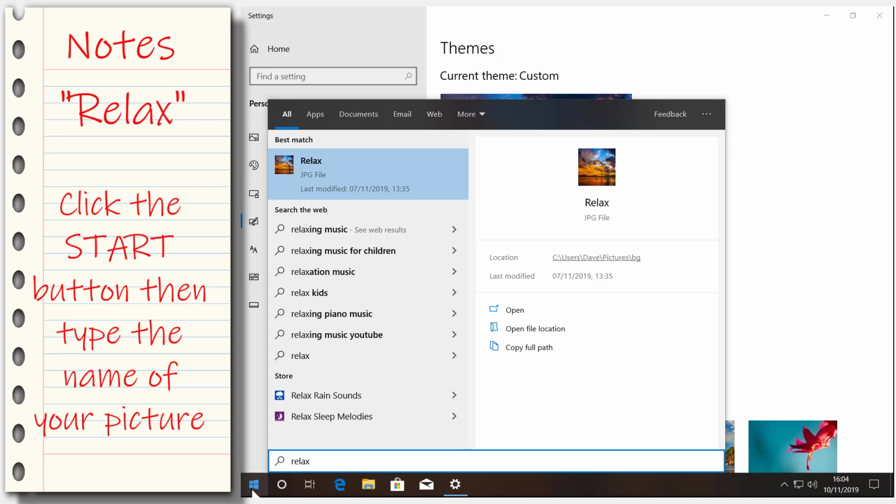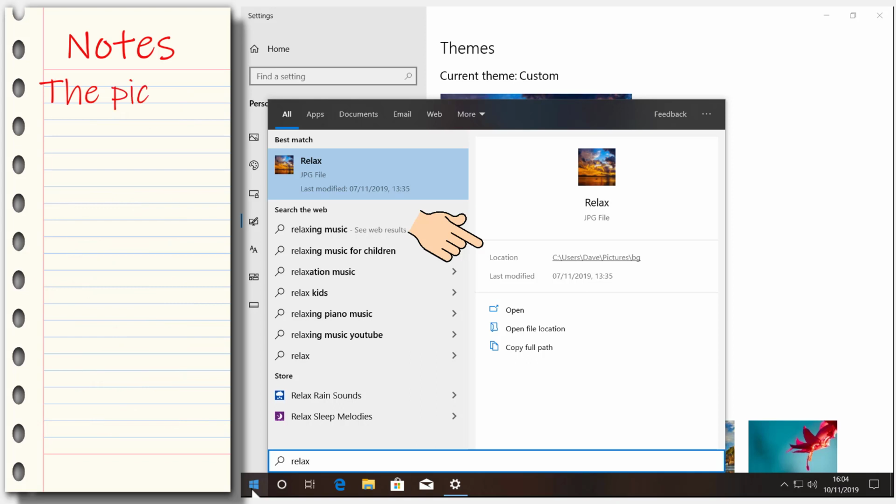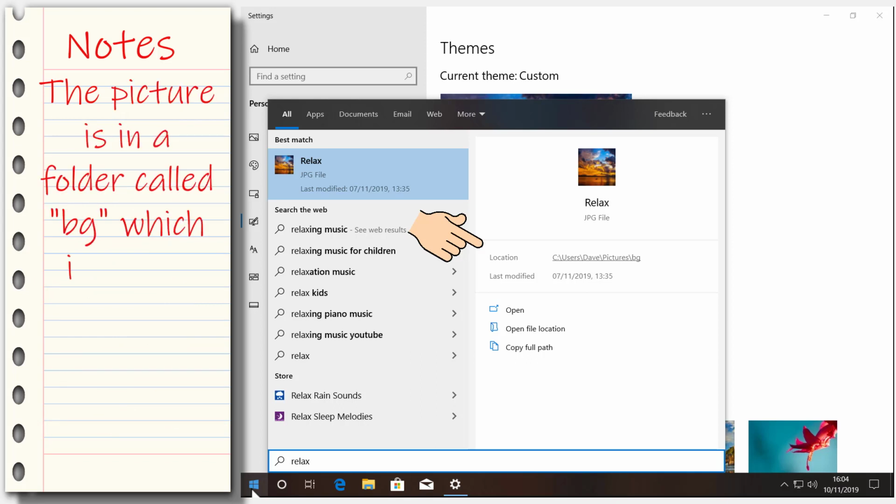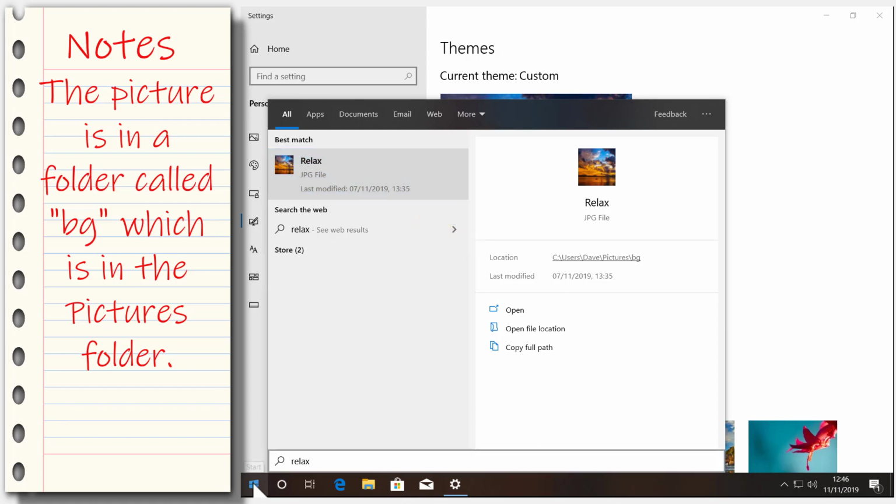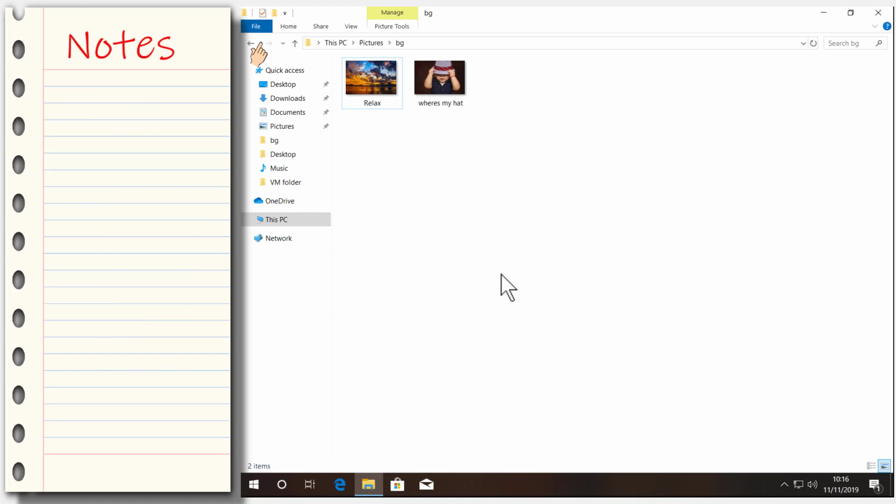When Windows finds the picture, it'll appear at the top of the list, and on the right hand side of the menu, it gives us all the information that we actually need. Location tells me where the picture is, so it's in a folder called BG, which is in my pictures folder. And to get to it, all I need to do is to click on that link, or just below I could click Open File Location, and that will take me straight into the folder and show me the picture.